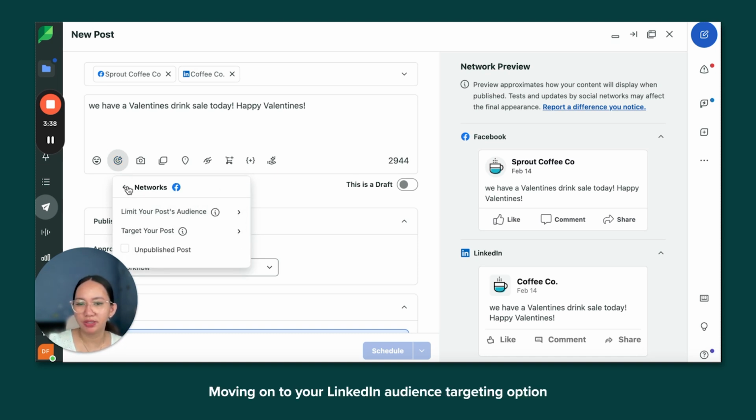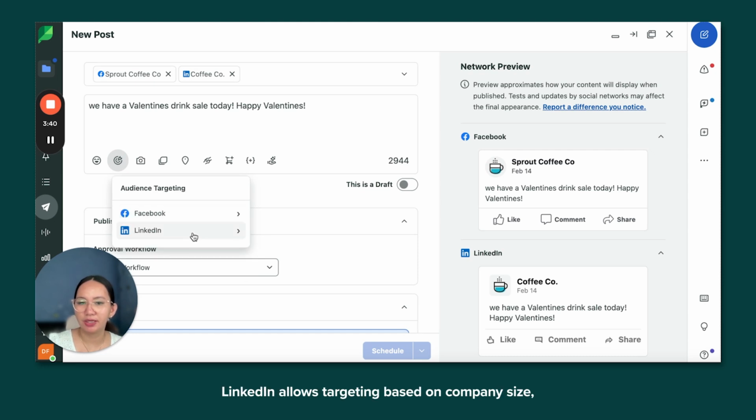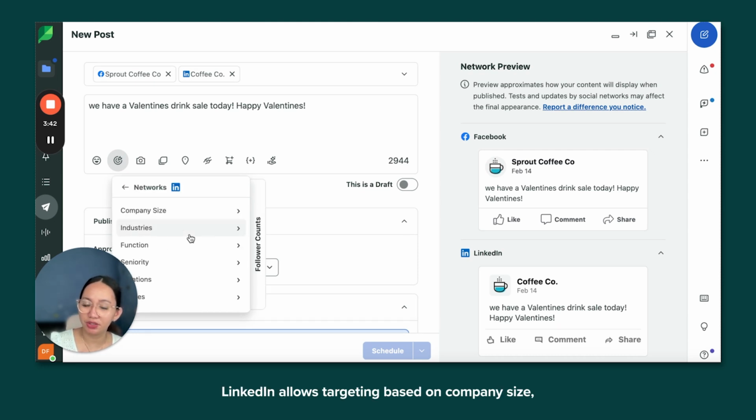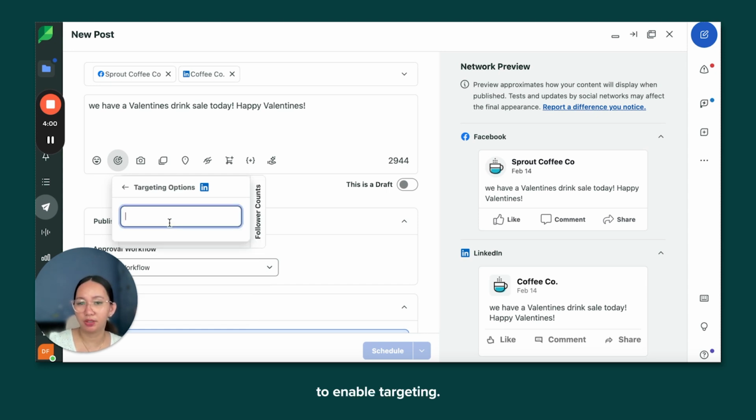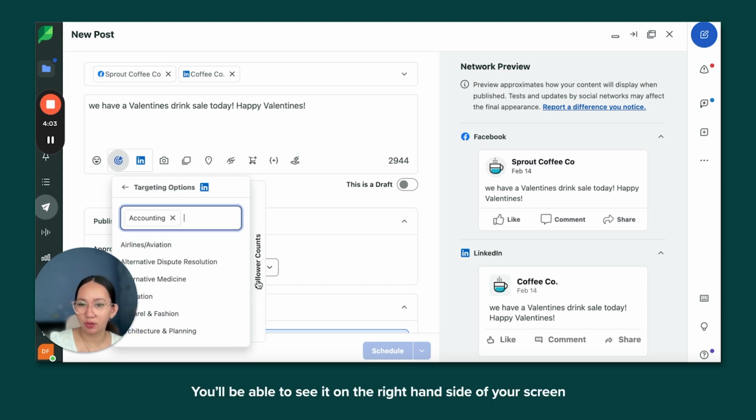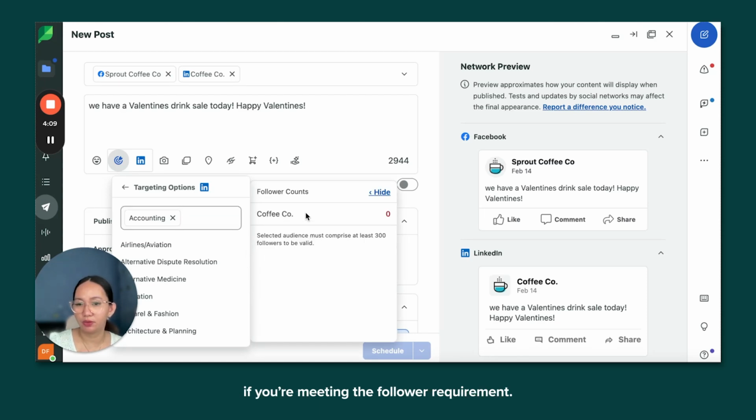Moving on to your LinkedIn audience targeting option, LinkedIn allows targeting based on company size, industry, function, seniority, location, locales, and all those goodies. You can only target your post on LinkedIn. Unlike Facebook, LinkedIn has a requirement of at least 300 followers to enable targeting. You'll be able to see on the right-hand side of your screen if you're meeting the follower requirement.